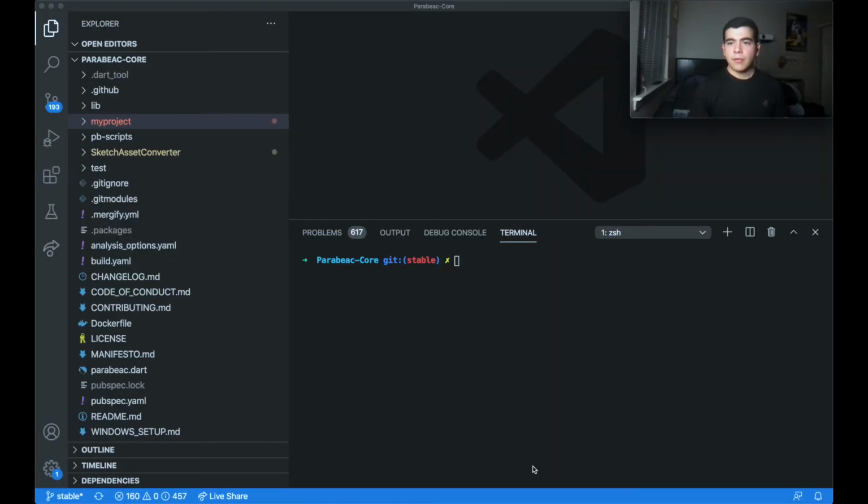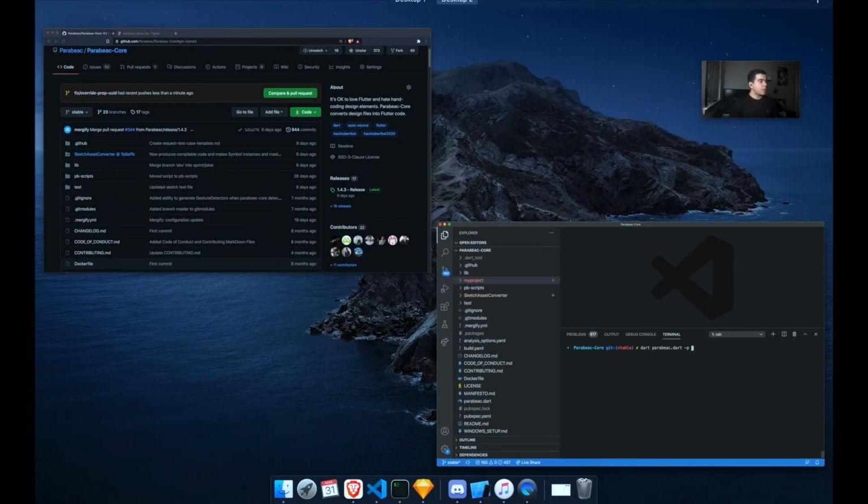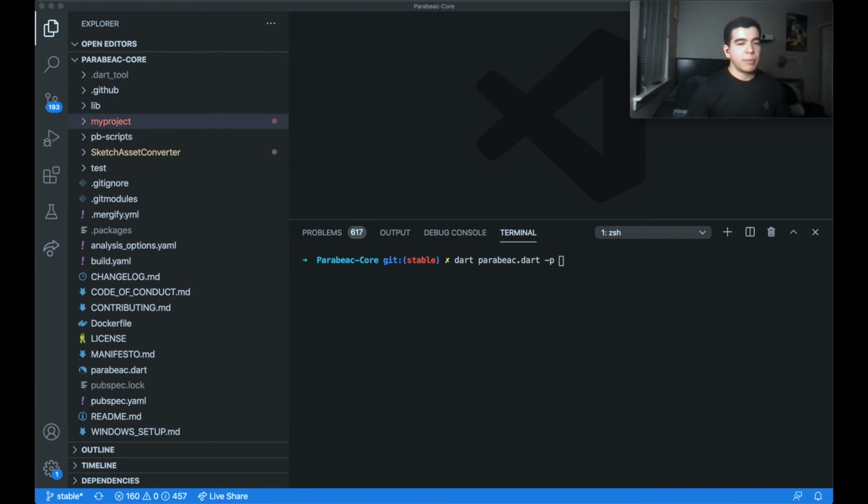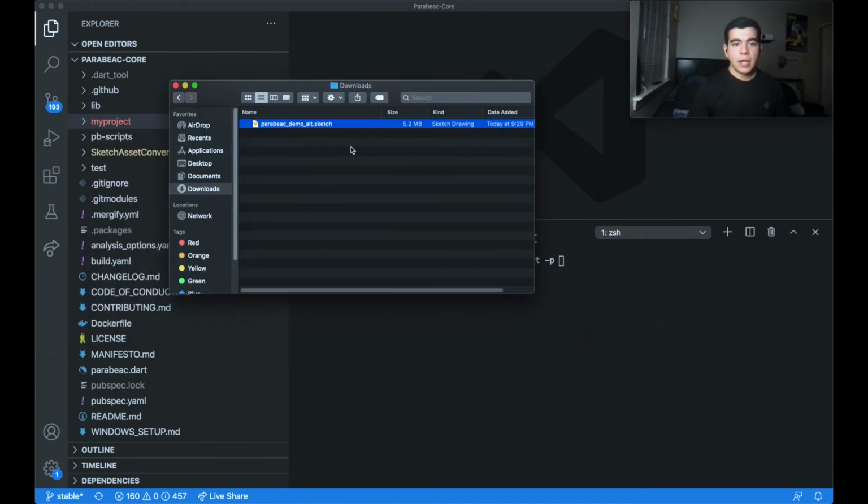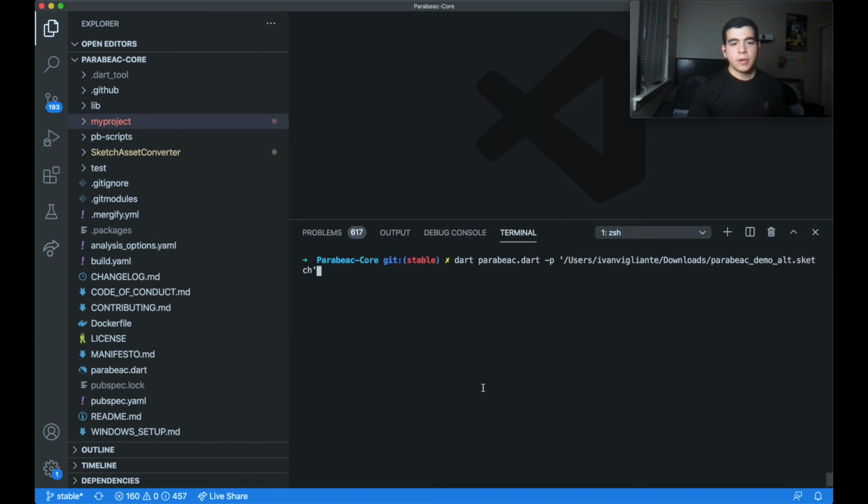Now let's go ahead and run the conversion for Sketch. In order to get started, just type dart parabeac.dart, and the only argument that you need to provide Parabeac to run the Sketch conversion is -p for path, and it should be the absolute path to your Sketch file. So I'll bring my downloads folder over here, and I have the Parabeac demo alt.sketch file, which I got from the Parabeac-Core GitHub README. I'll drop this down here, and I'll also provide the optional name argument and name my project Sketch Project. So hit enter, and the conversion will start.